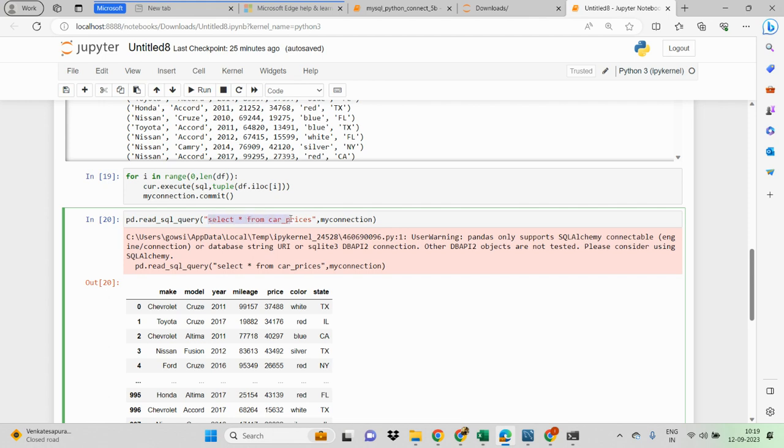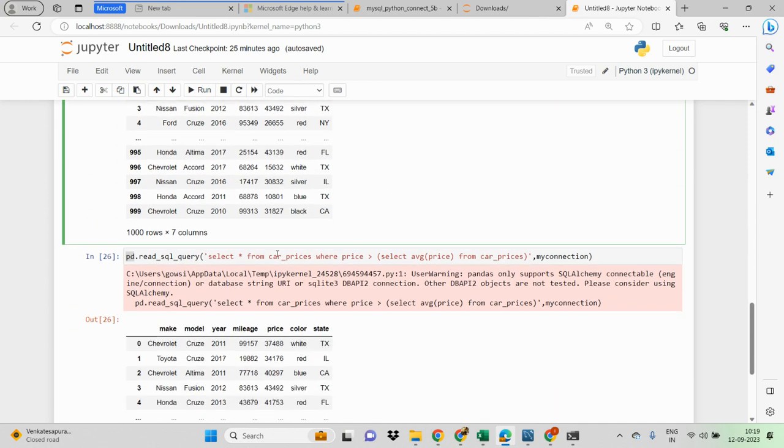You can pass whatever queries you want. I also tried one subquery, which is perfectly working. So this is the way to connect Python with your database, and in both ways we created a table from here to there, and also we read the table from there to here. So this is the way, guys. I hope you understood. It is very simple.